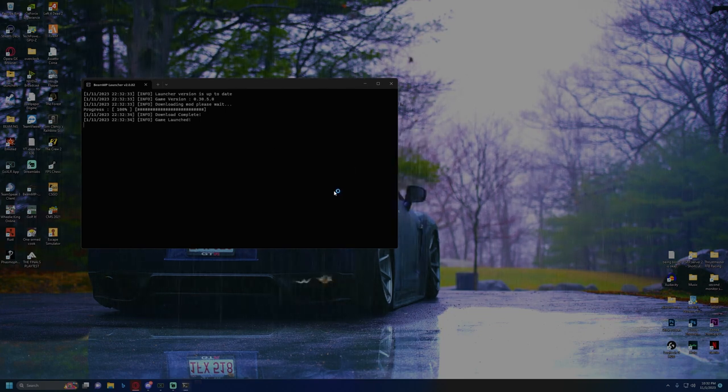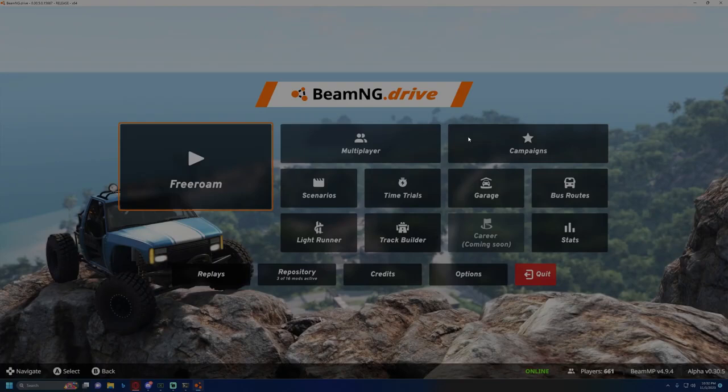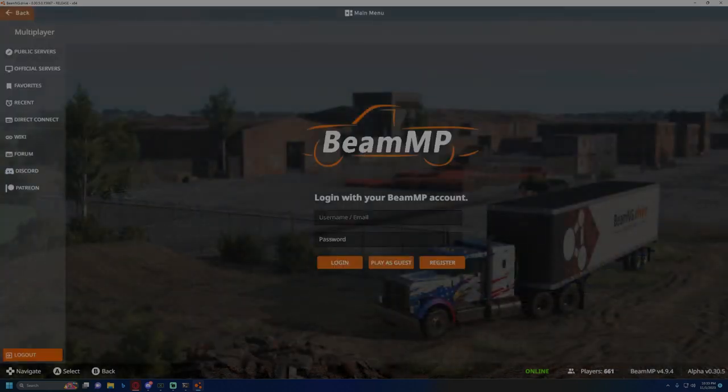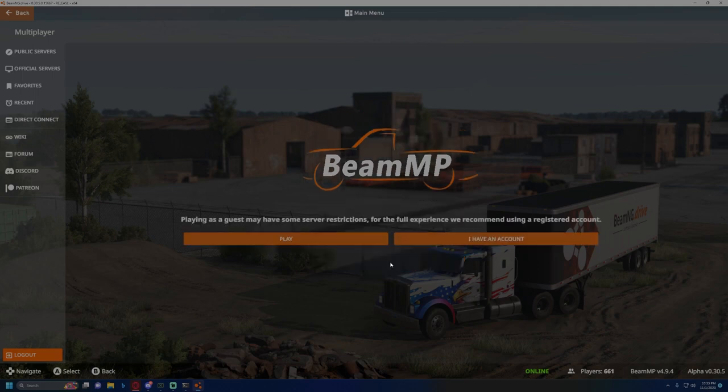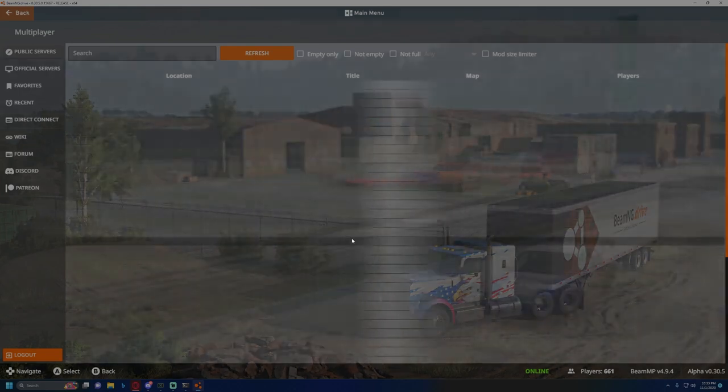You're going to click launch and then wait for it to load in again. Alrighty, once you are in, instead of the normal things you will see, you will also see multiplayer. You're just going to simply click multiplayer. If you want, you can register an account or you can just play as guest. I always just play as guest. I don't care to have an actual account. Then you're going to hit play.